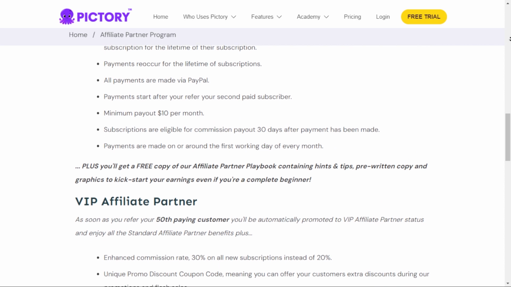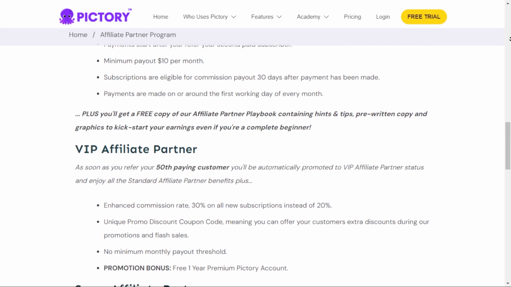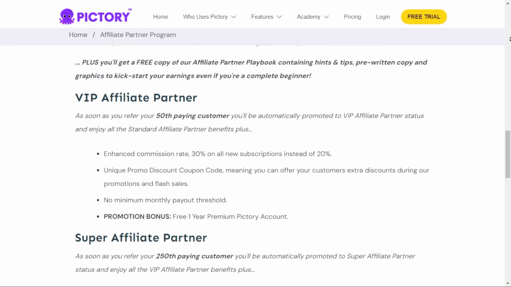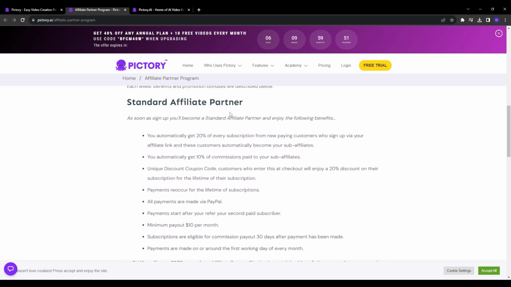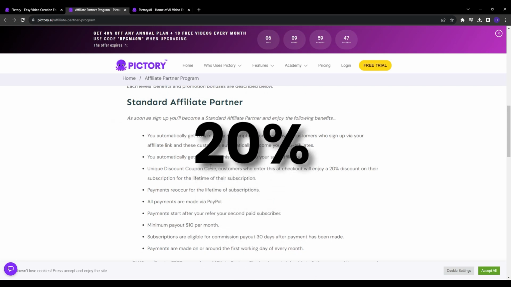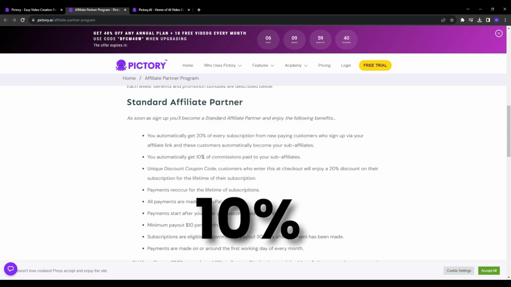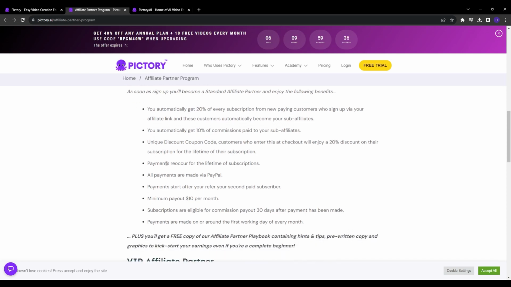And now let's go over the commission structure. So the Pictory program has 4 levels with increasing benefits depending on the number of paying customers that you refer. Basically, everyone starts off as a standard affiliate partner and then automatically promotes as sales roll in. The standard tier is the one that everyone starts with. You get 20% commissions on new pro or business member subscriptions, 10% commissions on any referrals that your direct referrals make, a unique 20% off discount code for your own audience, and a $10 minimum payout threshold per month.